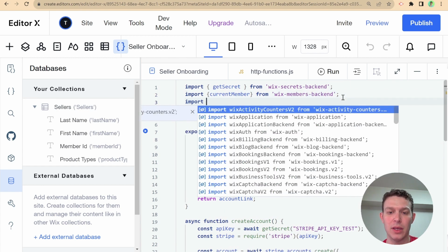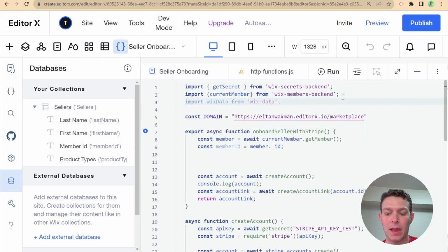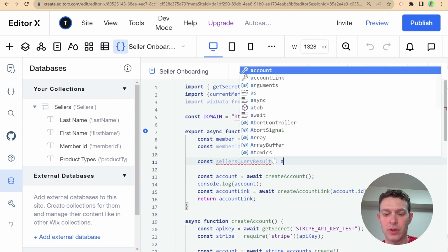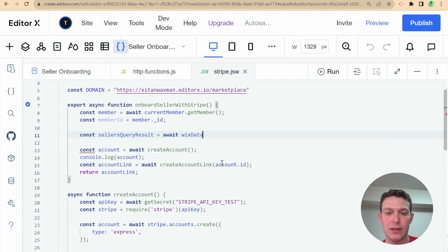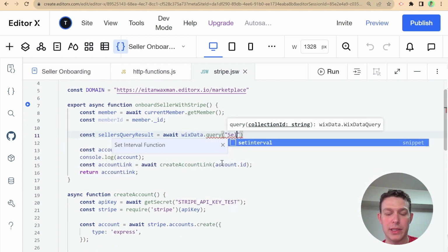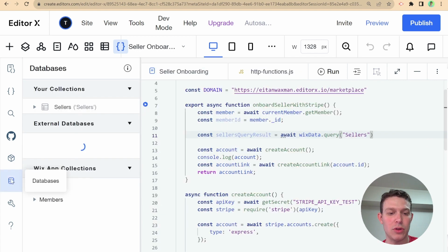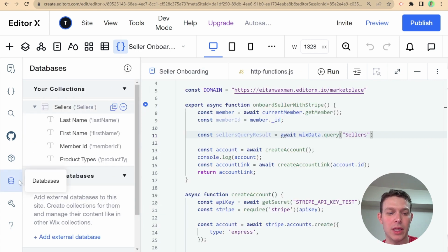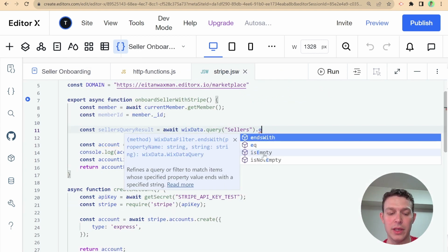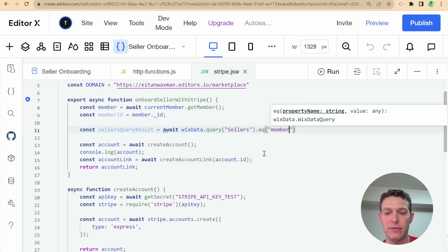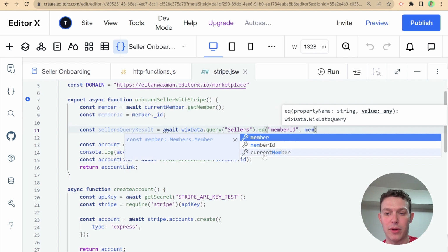So we're going to need to import wixData over here. Import wixData. And I'm going to say const sellersQueryResult equals await wixData.query, and we're going to be querying the sellers collection. If you're not sure what the collection is called or what you called it, you can always go back here and copy the ID. We're going to be looking for where the memberId field equals memberId.